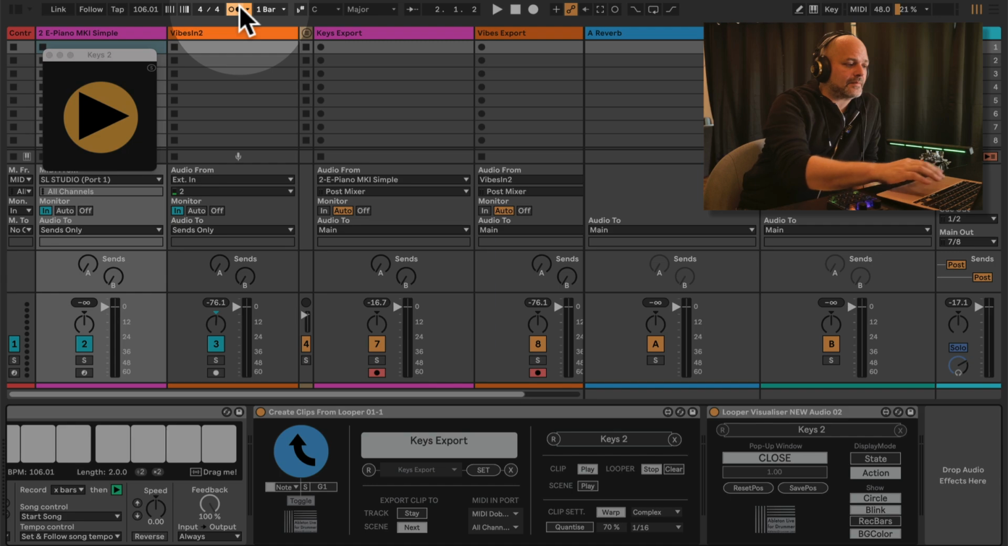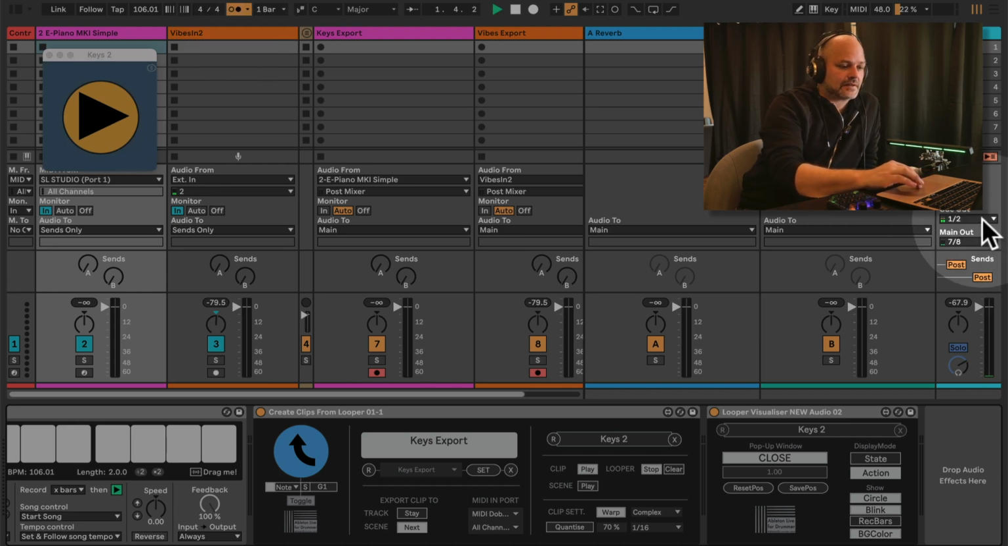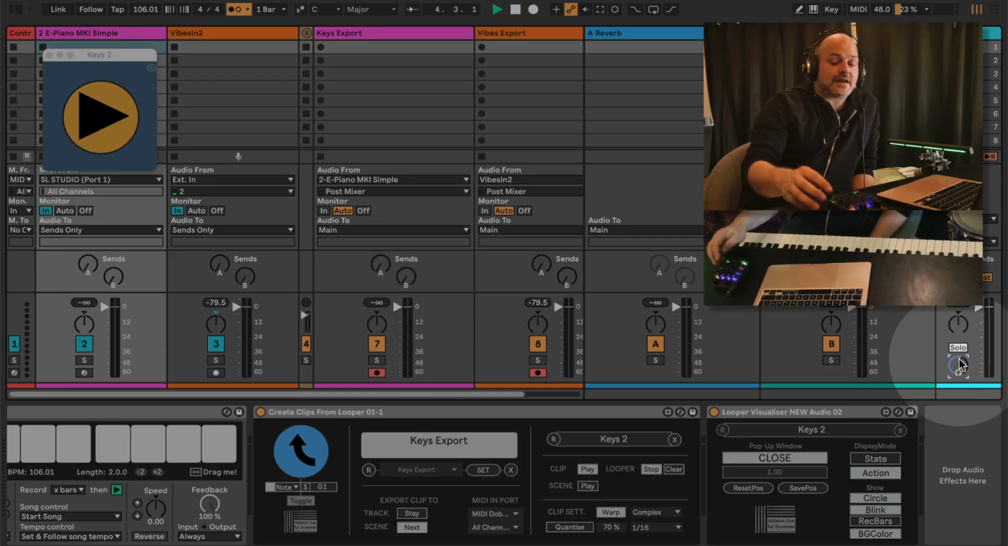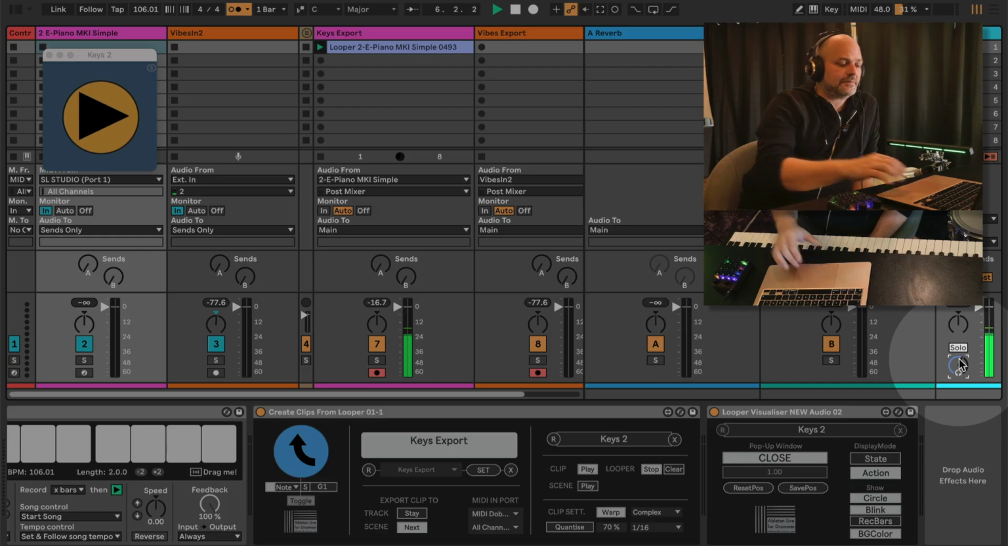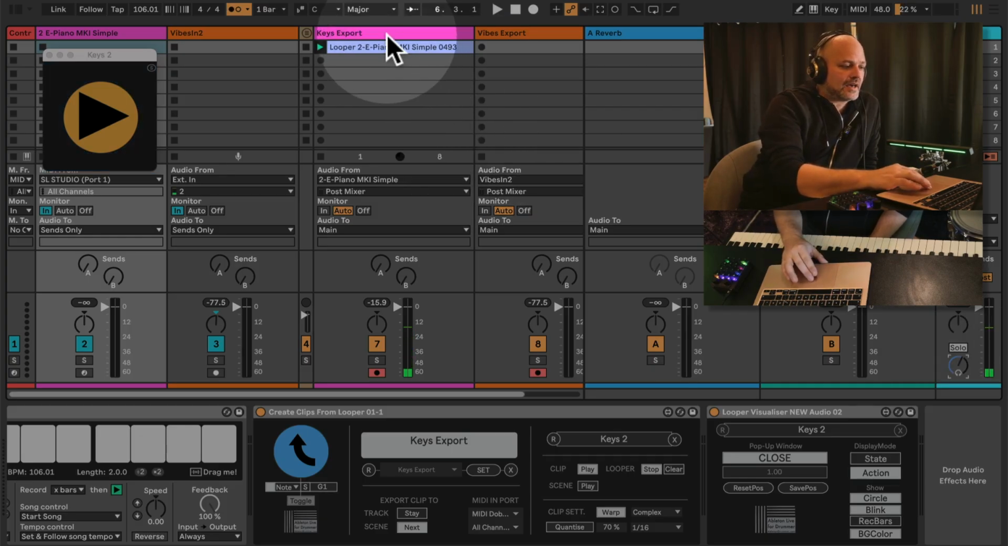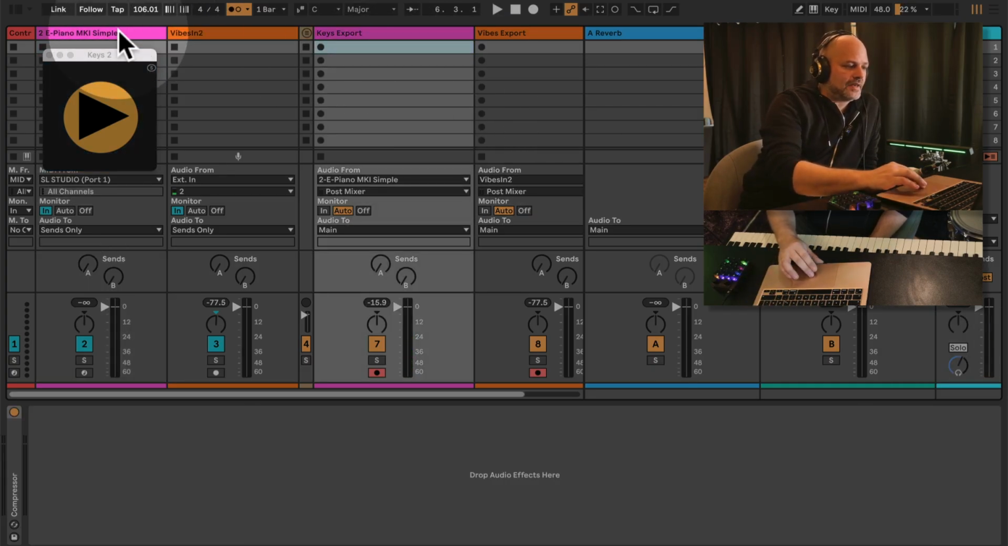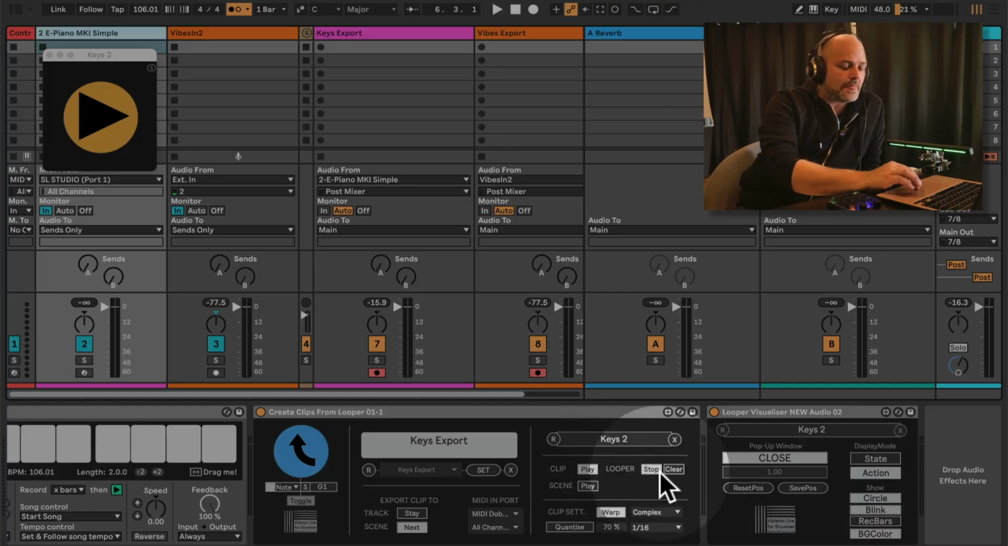So if we have this running here, let's set the metronome to 7/8. So if I'm now hitting export, it will start on the next one. Okay? Then, what should the looper do?